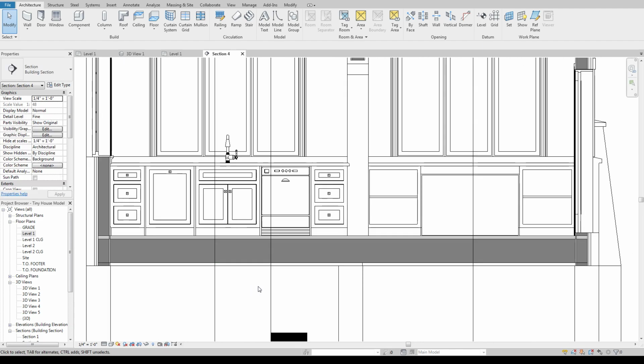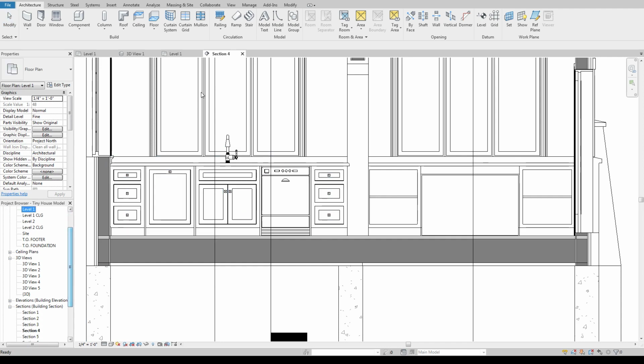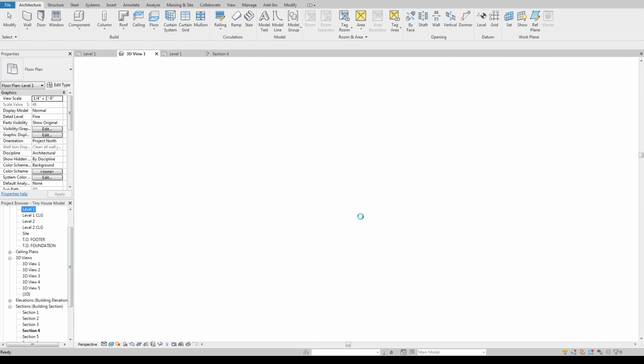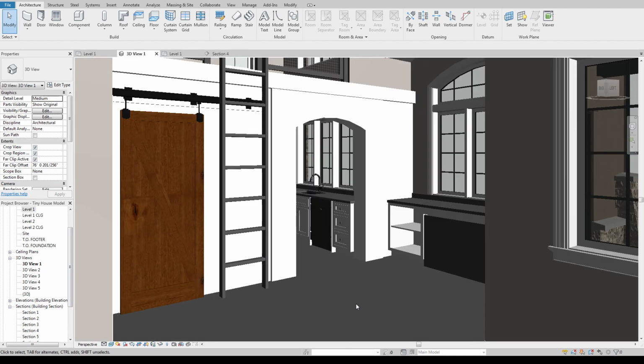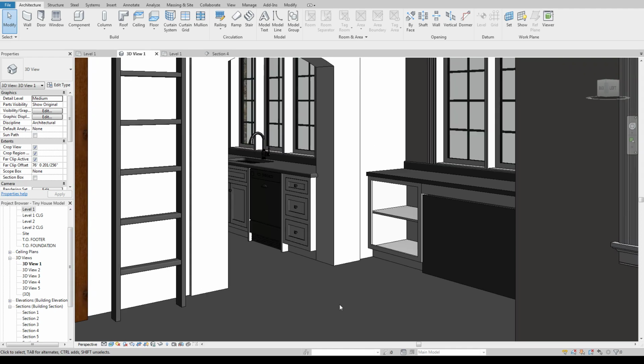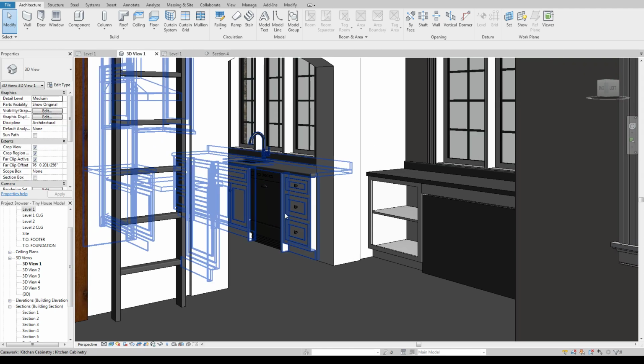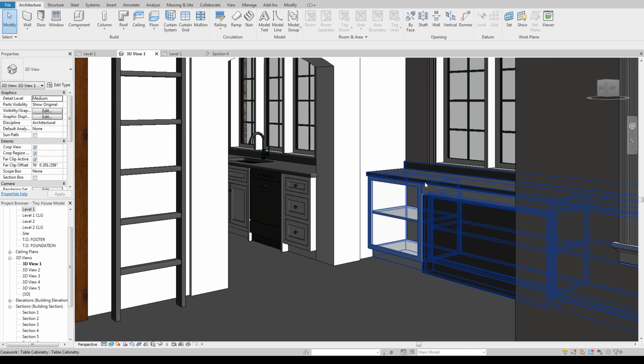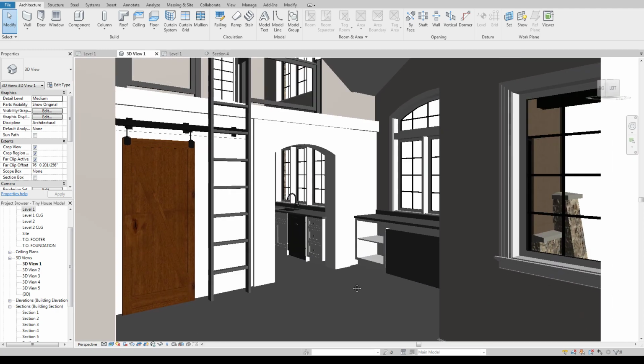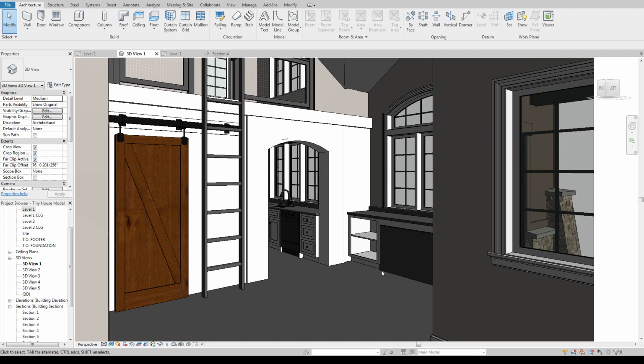But you can also throw parameters on these the exact same as you would a typical family. If you would like to throw dimensional parameters on it, you can. What I've actually done is if I go in here to a 3D view, you can see I've got my cabinetry here. I also have this little desk kind of table here, and you'll see this gray element that's pulled down here.